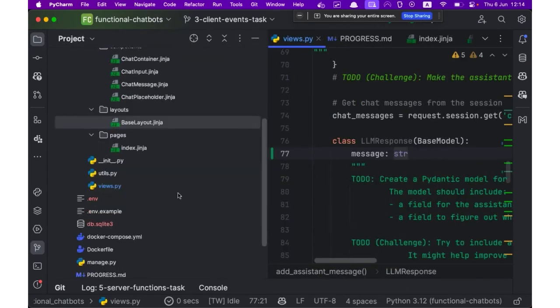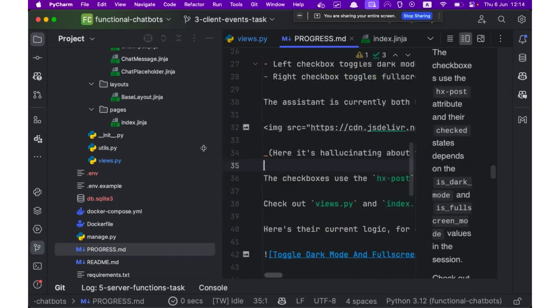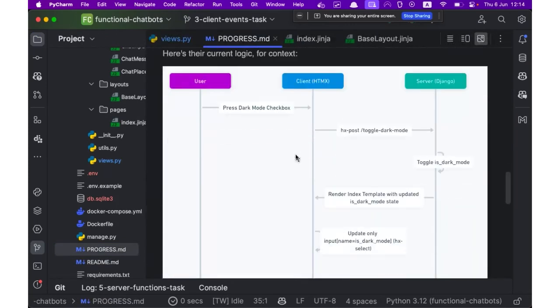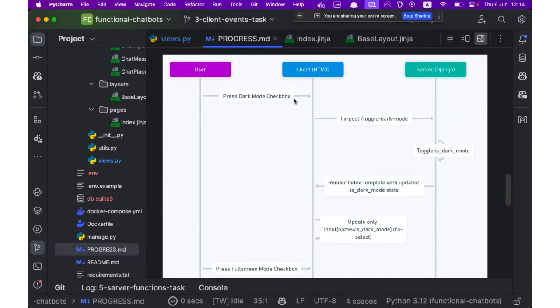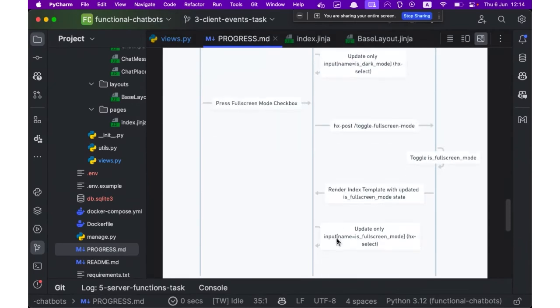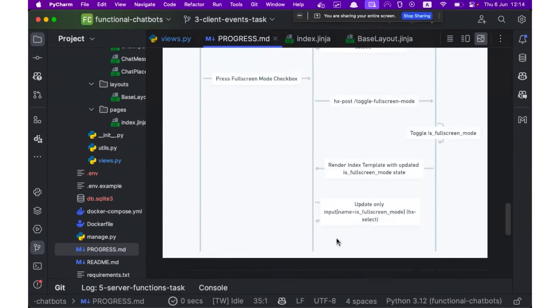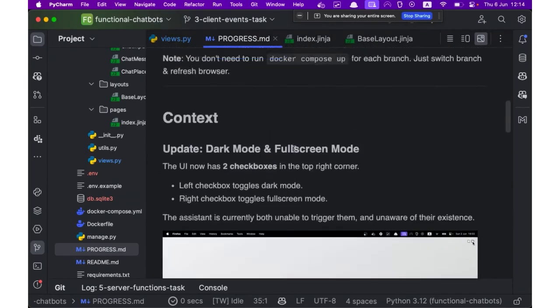If it's not clear how the toggles work, inside progress.md I actually created a visualization. You can see exactly how the user presses the checkbox, it does the POST request, it toggles it in the session, it renders the template with the new state, and then it updates only the input with HX select, and the same thing with the full screen. So maybe it's simpler to understand conceptually by seeing it. You have all this inside the progress.md.